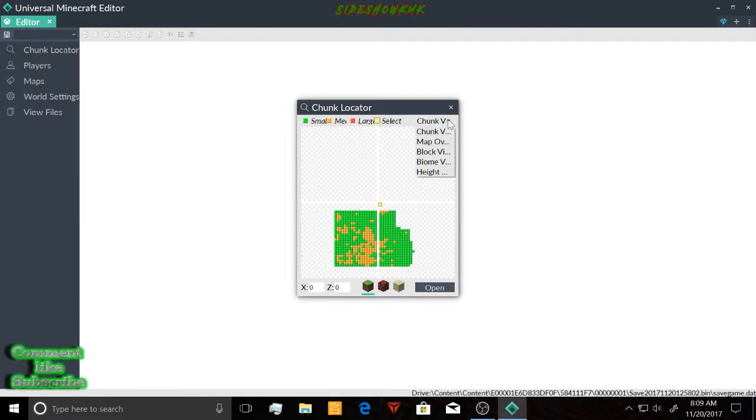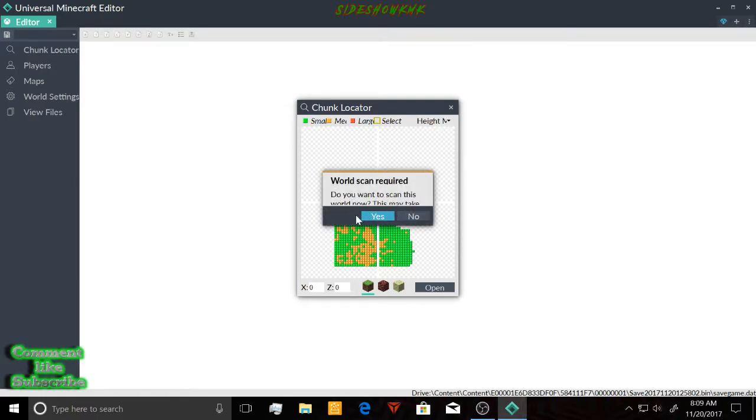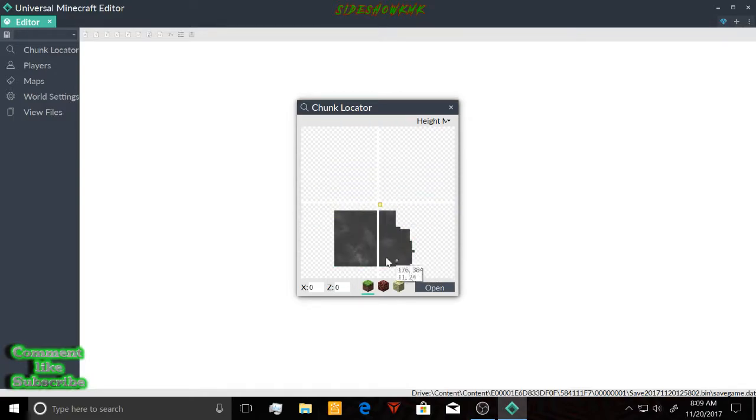Now you got this tab right here that shows you the chunk, the map, the block, the biome, and the height. This is very useful. I love this tab right here just because it makes you able to locate a certain chunk very fast depending on what you're looking for. If you're looking for a tower, you click on height and this will scan the entire map, and boom.